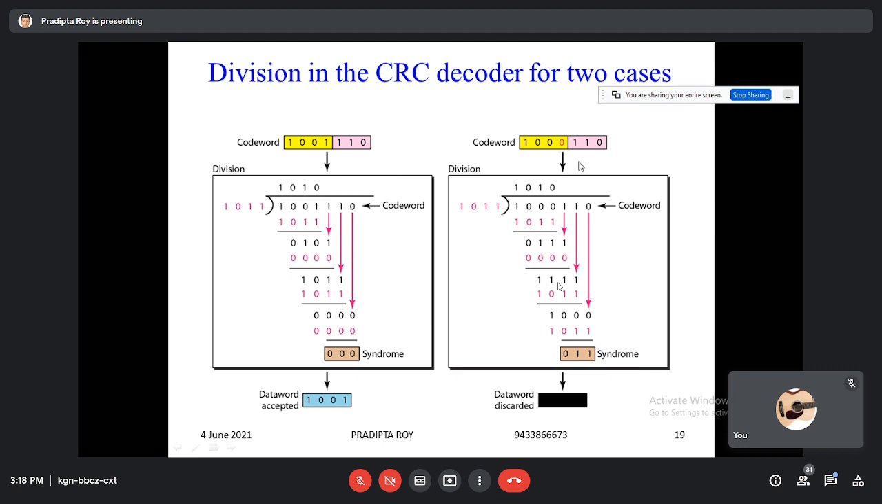Actually, the receiver doesn't know anything. Receiver just receives the bit pattern in terms of signal. So according to this, the bits are represented. After getting the signal and converting this into bits, the receiver understands that it is the bit value 1000,110. Till now, the receiver is unaware about whether any error occurred or not.